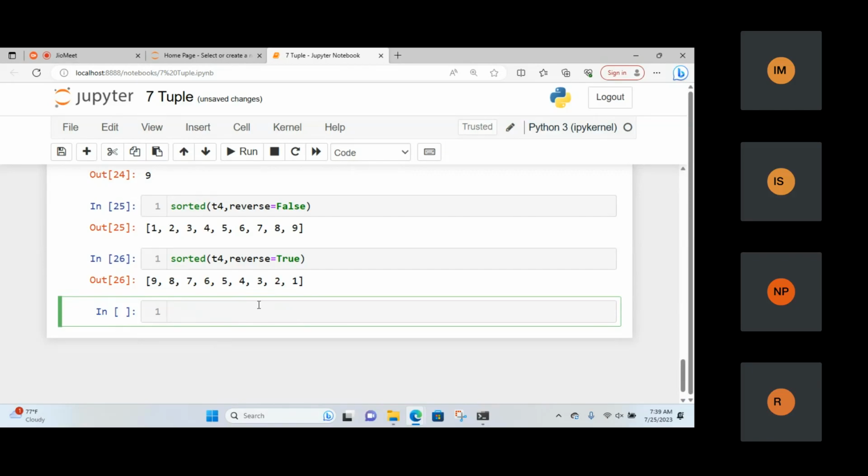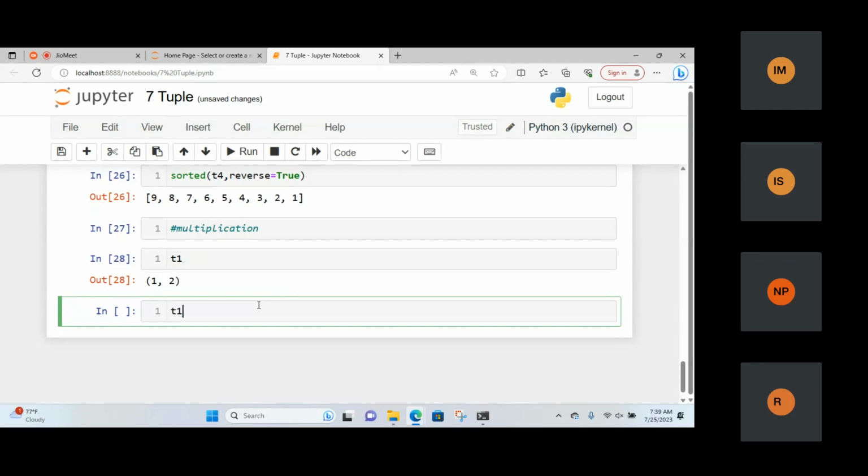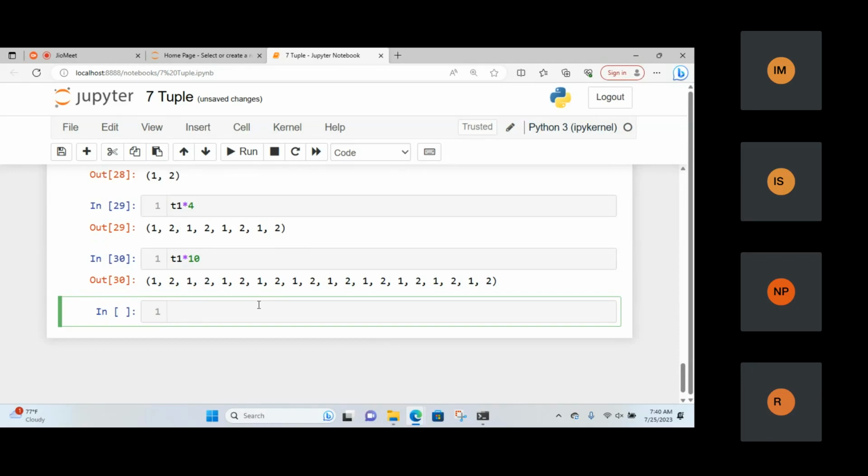Or else if you want to multiply these values, you can do the multiplication also. For example, I'm printing this, my t1. If I want to multiply 4 times, or else if I want to multiply 10 times, you can multiply or repeat those values any number of times.